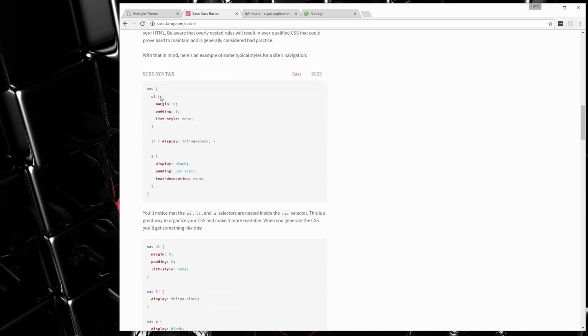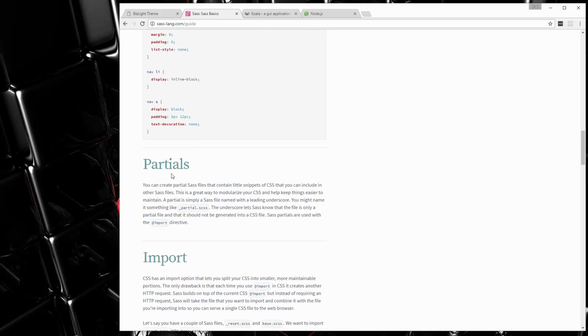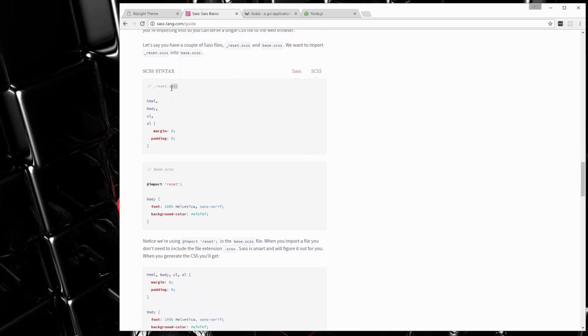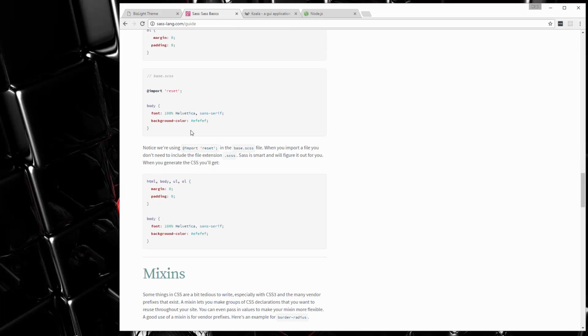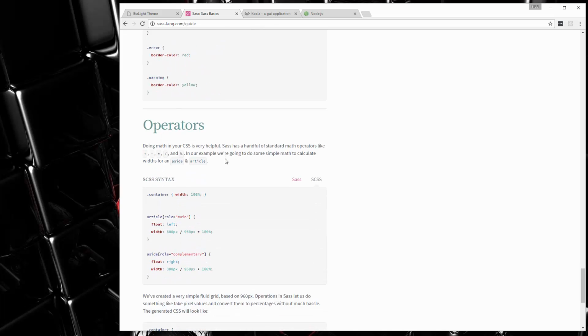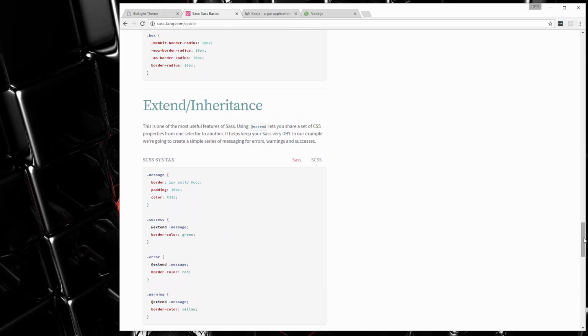We can also nest styles, so you can see we have a nav here, and then we can add ULs or whatever we want to style inside of that nav. So we can essentially structure the CSS just like our HTML. Partials, we can include partials. We can import other Sass files. You can see that they use a SCSS extension. Mixins, which are like functions. We can extend and inherit classes, and we can use operators, and you can even have if statements and things like that, but we're not going to get too deep into it.